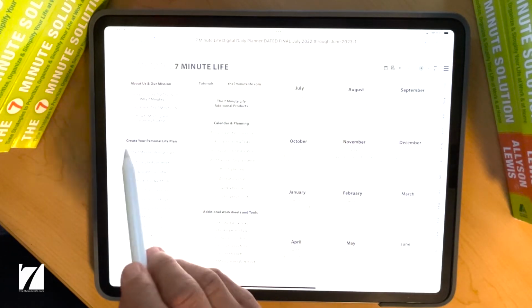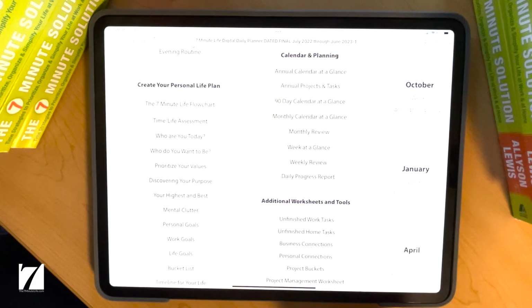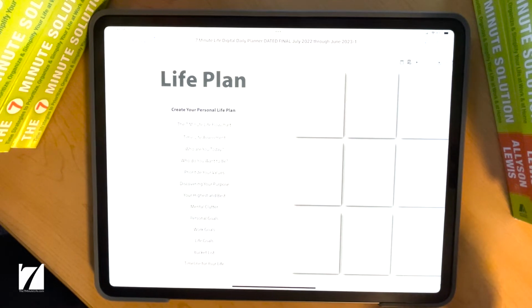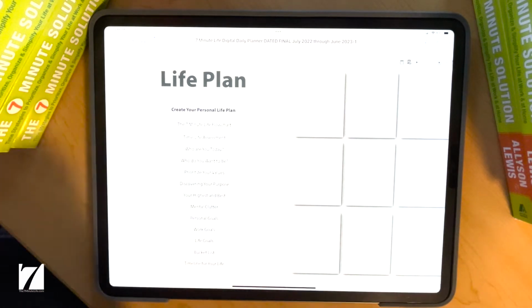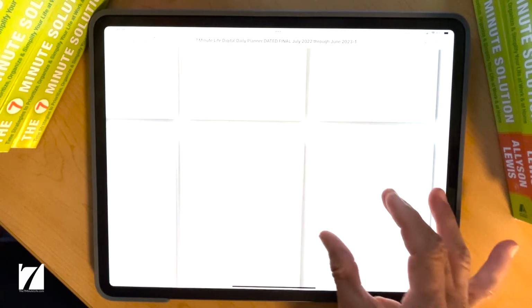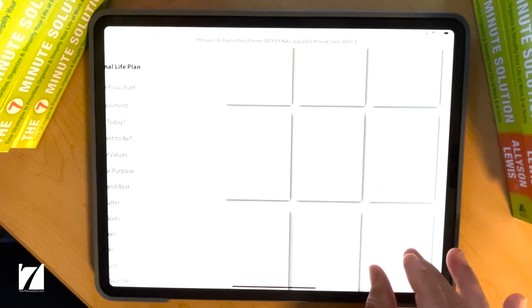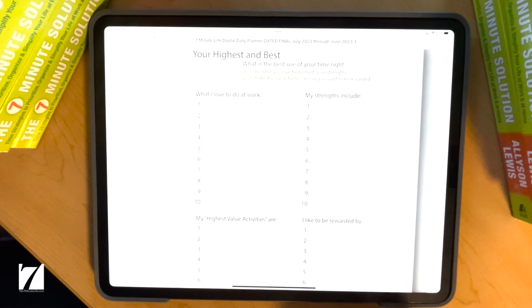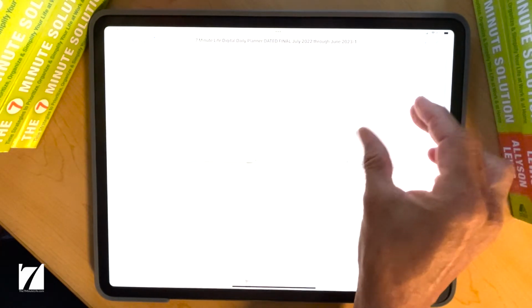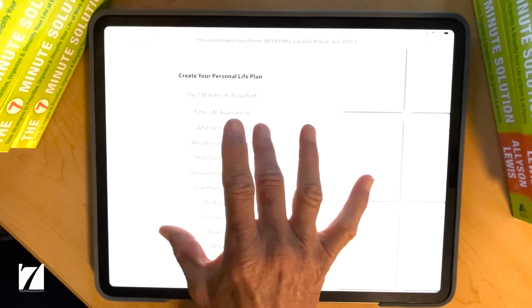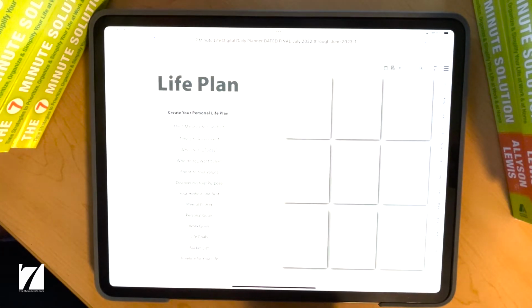Now, when it comes time to create your personal life plan, you're going to click on Create Your Life Plan. That's going to take you into all of the tools that you will need to do it. You're going to begin by asking questions like, who are you today? Who do you want to be? What do you love about your work? What's holding you back? Any kind of mental clutter. We've structured it so that it's in a step-by-step flow.